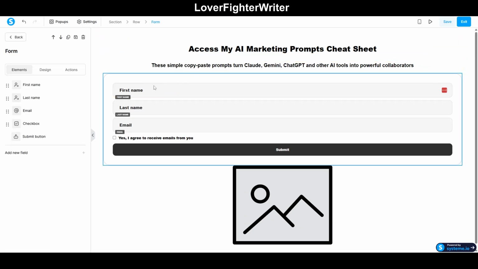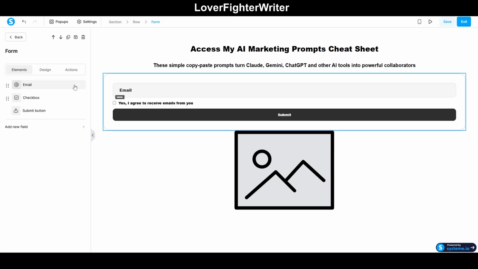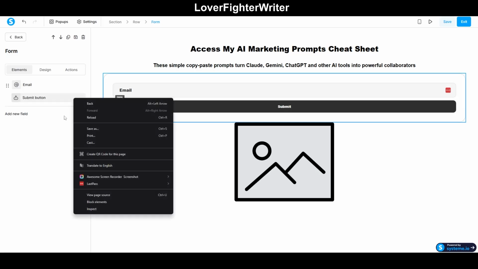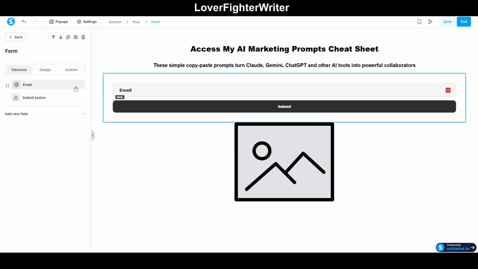And then in the form, when I click on the form, like with the text element, I get a bunch of options over here. And right now we've got first name, last name, email, checkbox, and the submit button. And I'm just going to remove first name and last name as well as the checkbox, because I want to make this as low friction as possible.